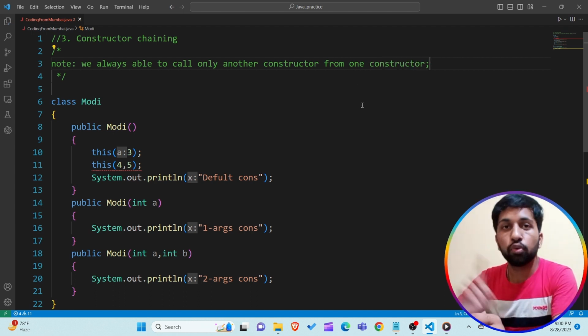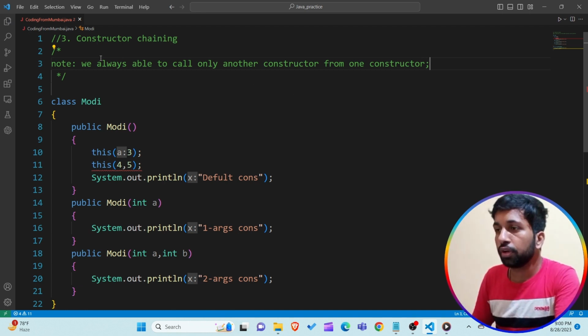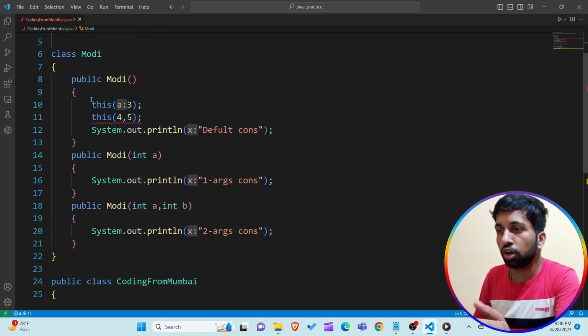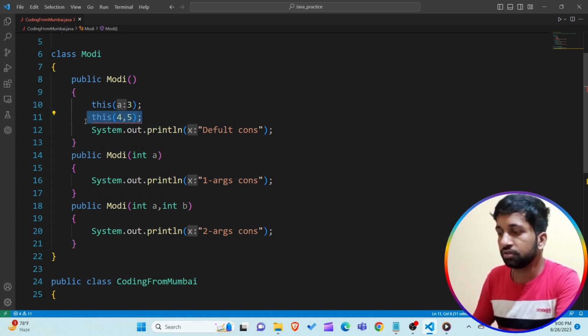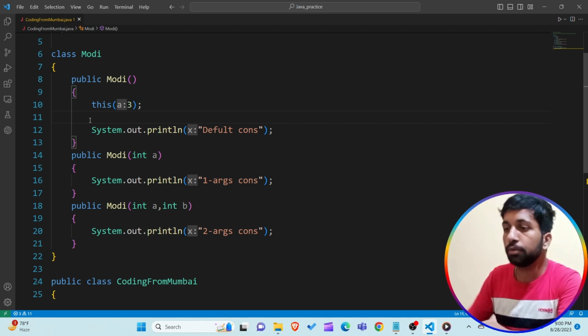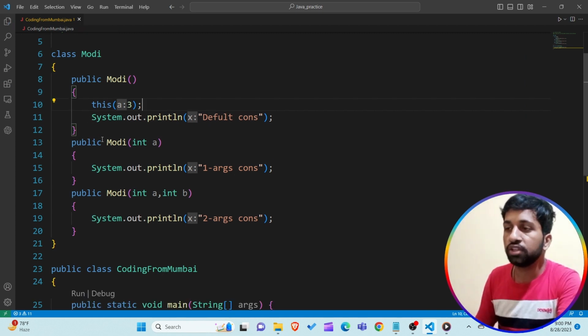Understand? It means we are only able to call one constructor from another constructor. We are not able to call both of these remaining two constructors from a single constructor. We are only able to call one constructor. It may be my choice, this one or this one.